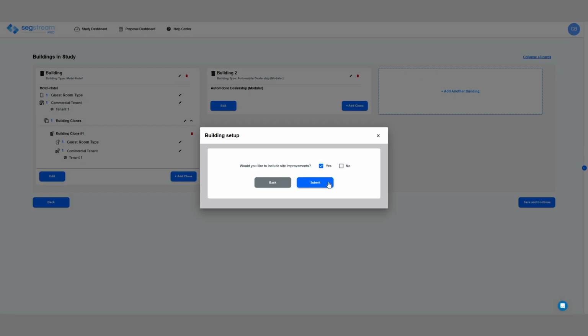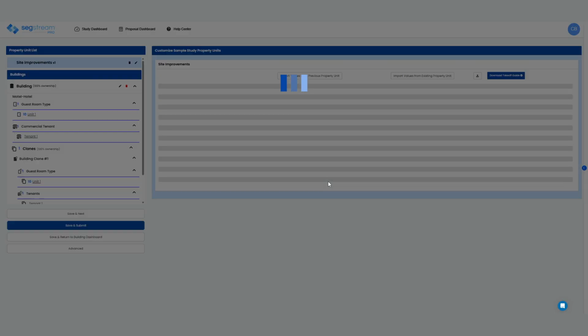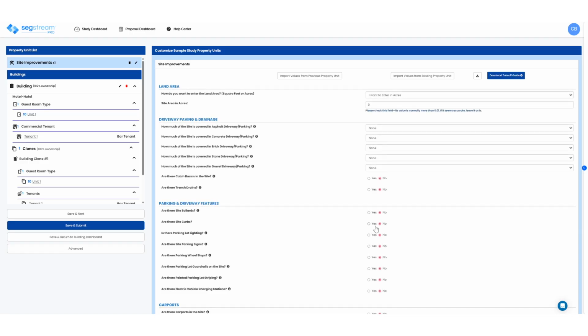Once submitted, you'll be directed to the questionnaire section, where you can begin answering questions about the property and continue building your study. And that's it. You've successfully created your folder, set up your study, configured your buildings, units, tenants, and site improvements, and you're now ready to complete the questionnaires and move forward with your project.